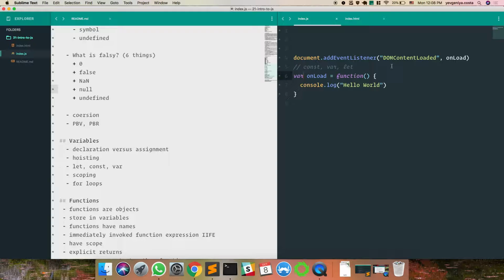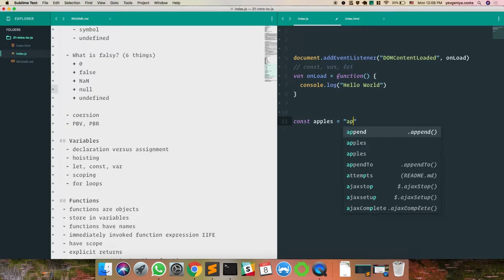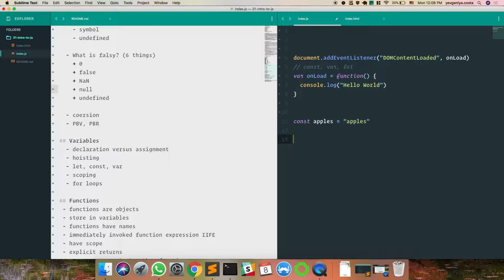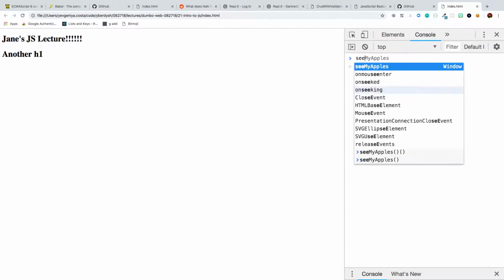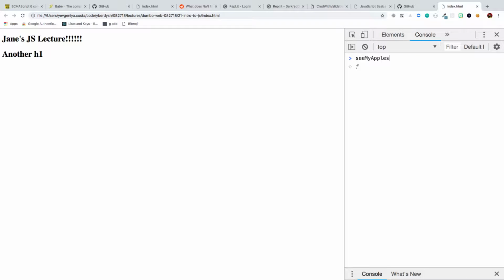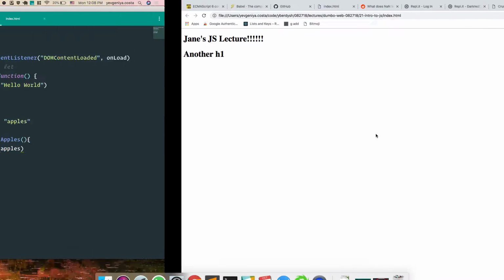Okay, let's see what else is on this agenda. All right, a little bit about scope. I have a variable. I set it equal to apples. I'm going to write a function. It's going to be called see my apples. And it's going to console log apples. This is going to work without any issue. See, this is really cool. It knows where this is coming from. So I invoke this. And it prints out apples, which is a string.